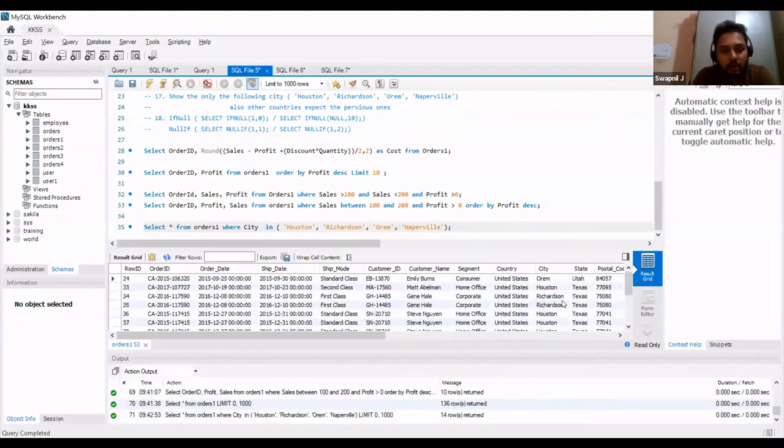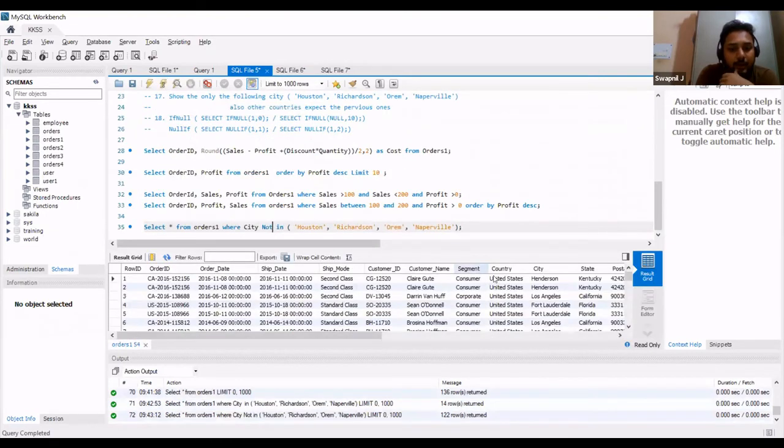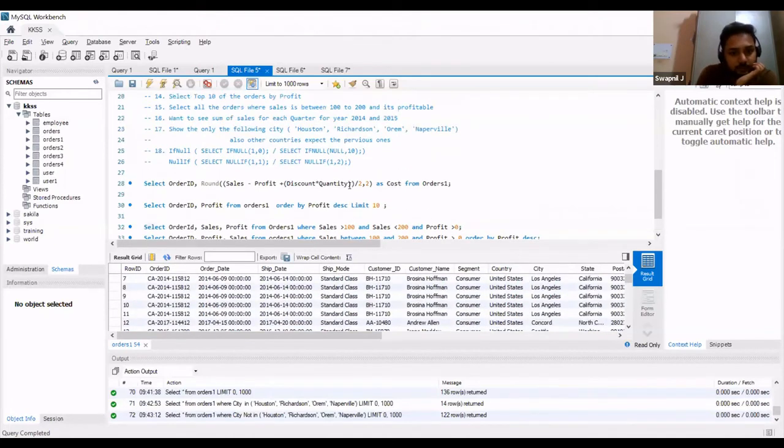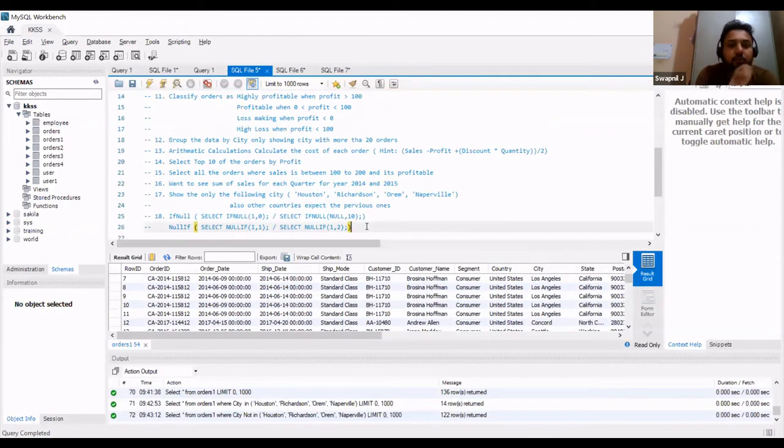And if I want all the other cities, it would be NOT IN. So I just put NOT, and it will give me all the cities apart from these 4. Yeah, these were the functions for today. So if you have any query.